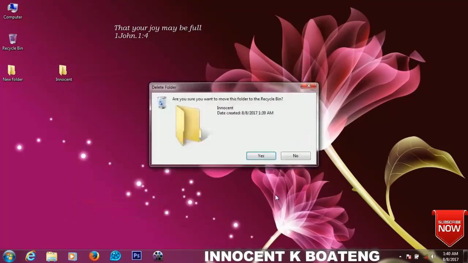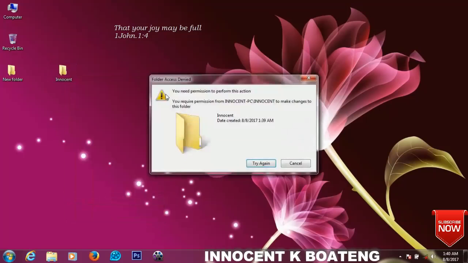Now let's try to delete the folder once again. So we go to Delete and we click on Yes. We continue and it will say you need permission to perform this action.